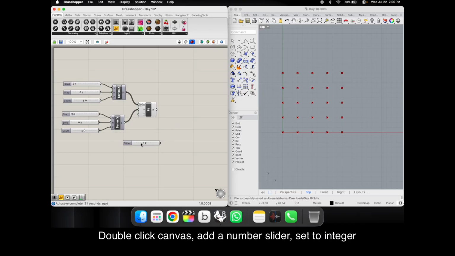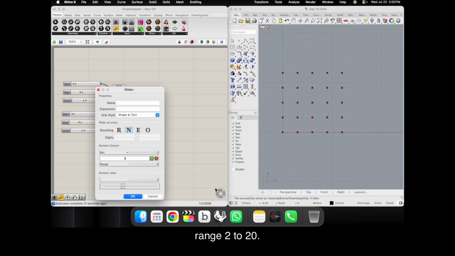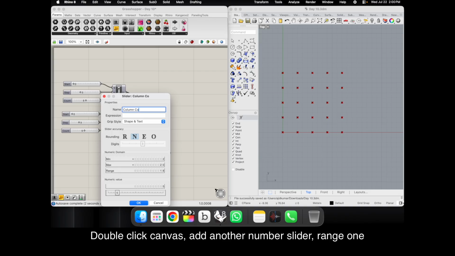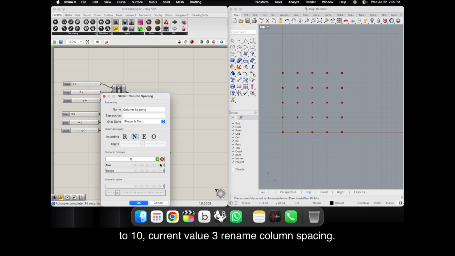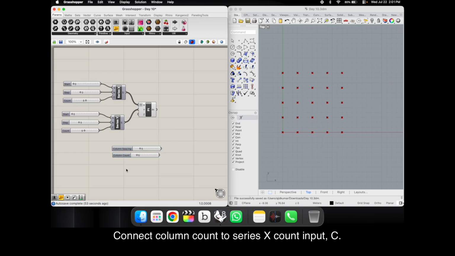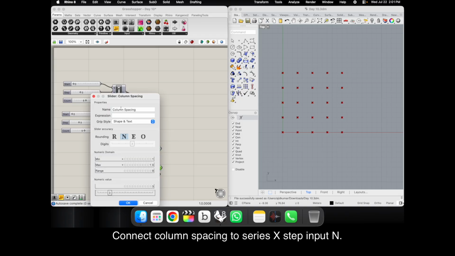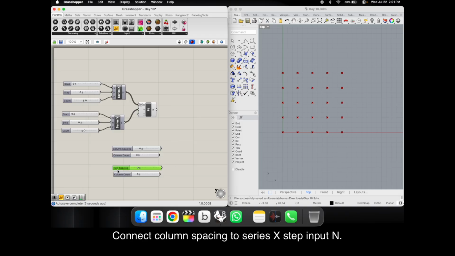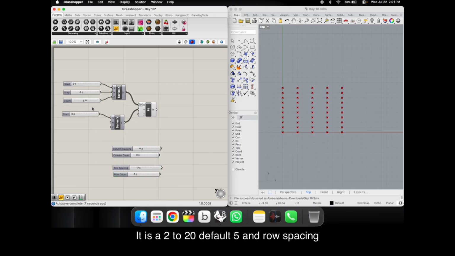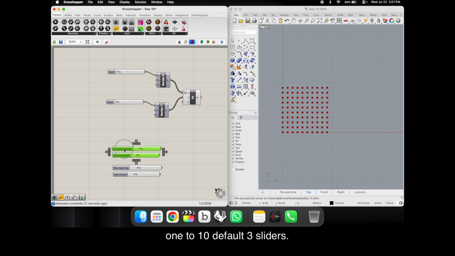Double-click the canvas, add a number slider set to integer range 2 to 20. Current value 5. Rename it column count. Double-click the canvas, add another number slider, range 1 to 10. Current value 3. Rename it column spacing. Connect column count to series X count input C. Connect column spacing to series X step input N. Add row count, integer 2 to 20, default 5, and row spacing, 1 to 10, default 3, sliders.